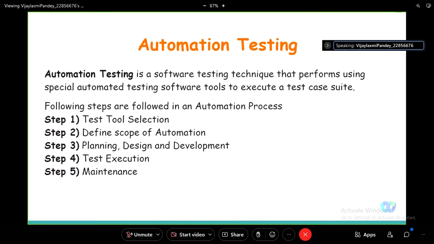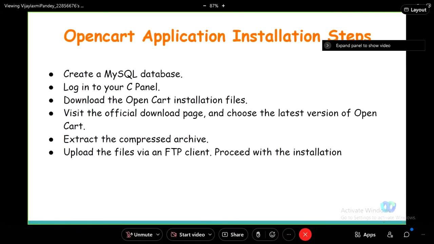And this is automation testing. It does not require fully human intervention. Automation testing has several steps and it involves the use of automation tools. Okay, so this is open cart application installation steps.